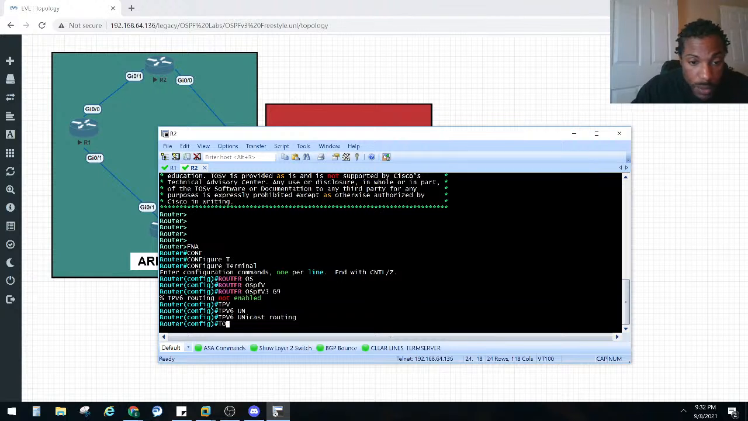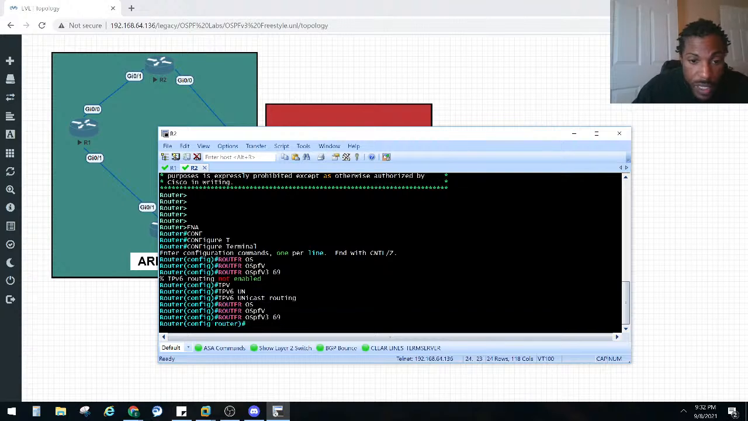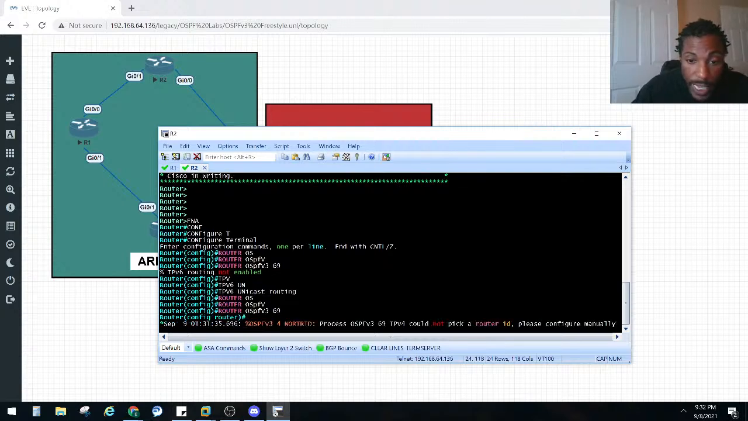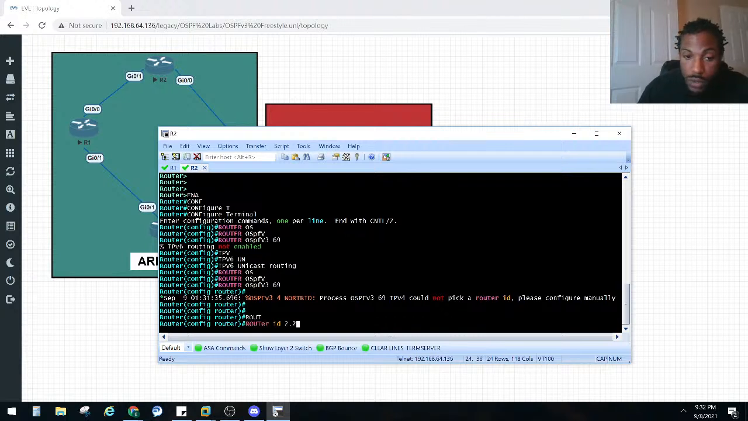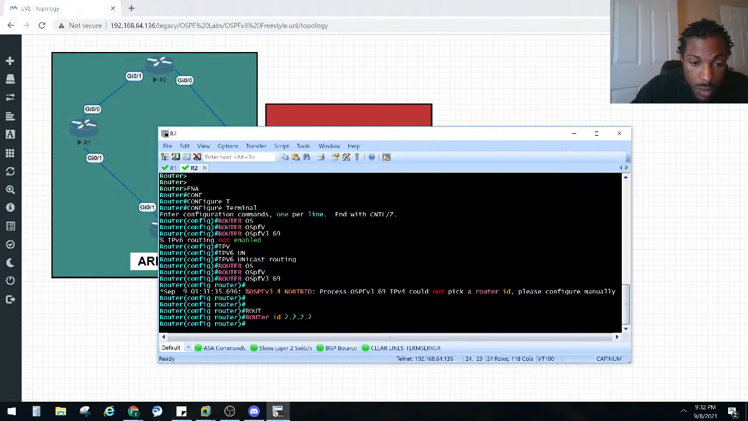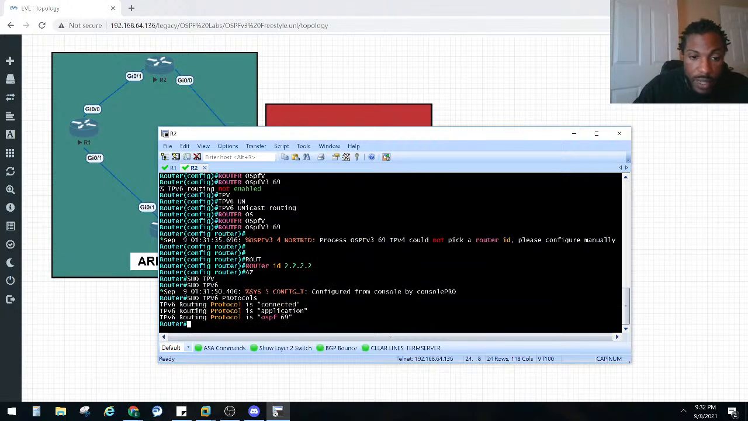Now router OSPFv3 69. He couldn't pick a router ID, so go ahead and pick one. What's the one we're going to give him? We're going to give him the router ID of 2.2.2.2. We'll do that. Let's also give him, let's see, can you verify it that way yet? Nope, you can't look at it just yet.